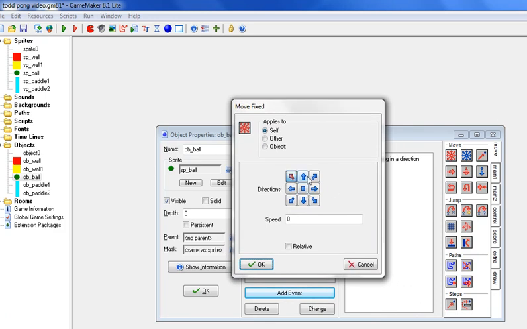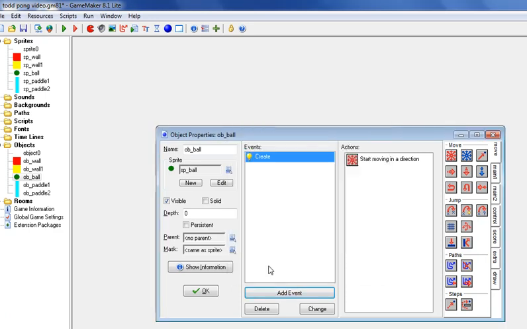And let's go and click the corners. Leave these unchecked, only check the corners. And let's change the speed to 8 and leave relative unchecked and click OK. And once you do that, I want you to click OK.